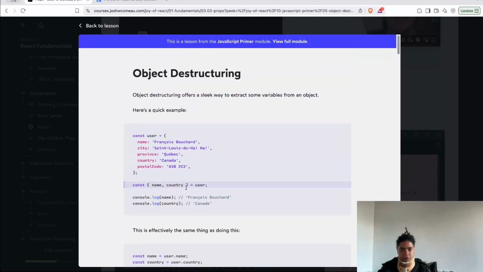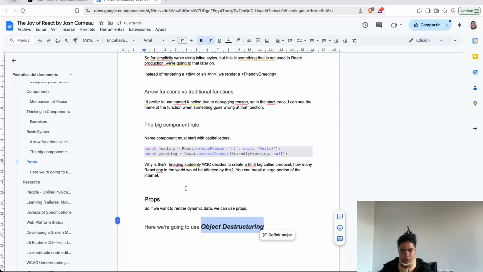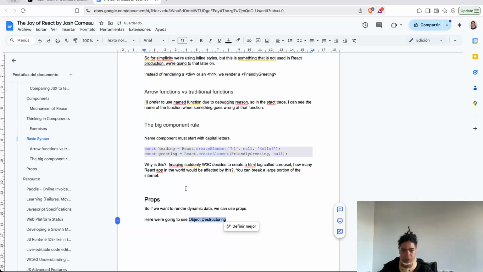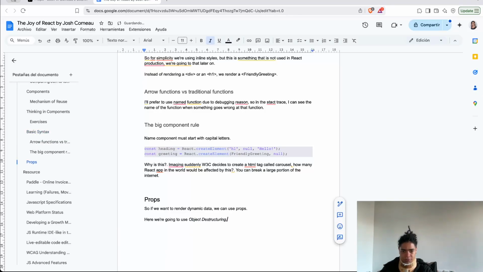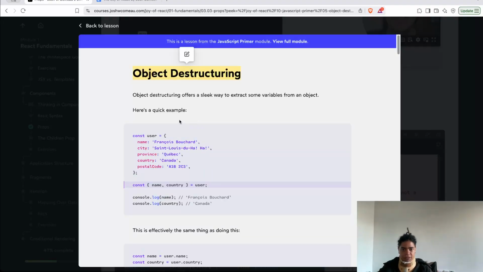Okay. So we're using object destructuring now. So here we are going to use object destructuring, right? I prefer to put it in italic. Object destructuring. What about this? Without the bold. Object destructuring. Now, object destructuring. Object destructuring is a topic in itself.